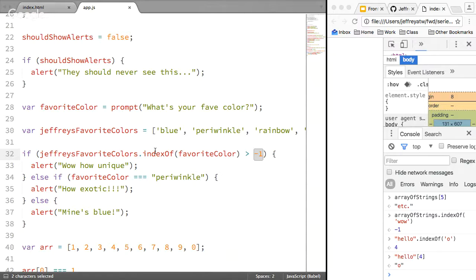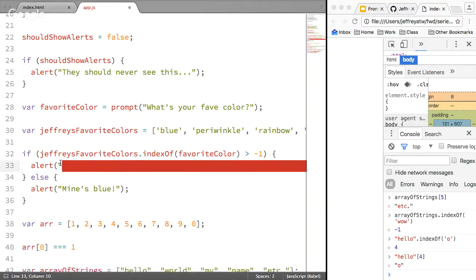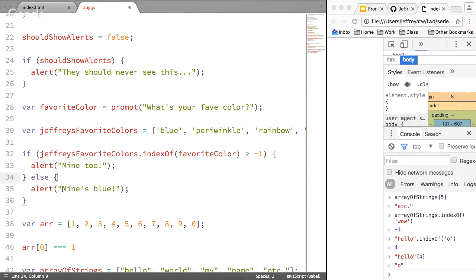Because 0 is a valid location. If they say blue, that's index 0, right? So if we say Jeffrey's favorite colors.indexOf favorite color is 0, then that would mean that they typed in blue, right? So let's try it out. Just simplifying it, because I don't need to have an else if, else if, else if. I just need to check to see the index of this string within this array. Let's try it out.